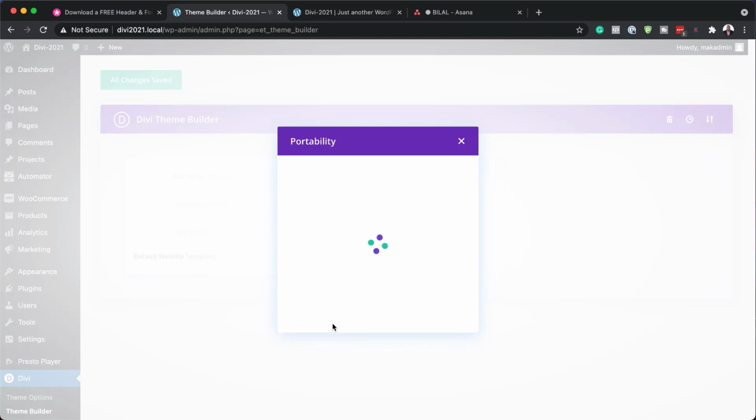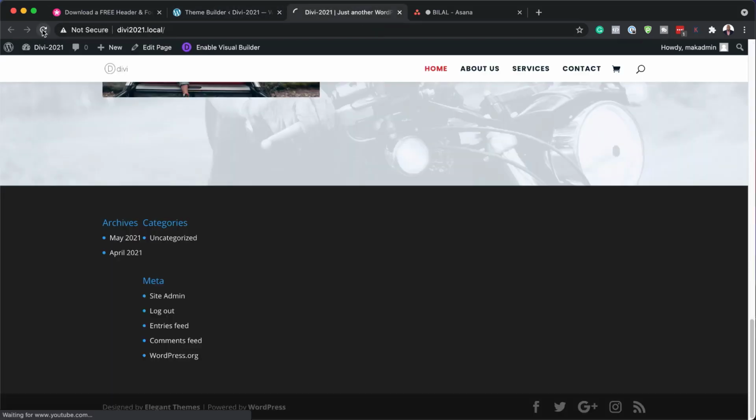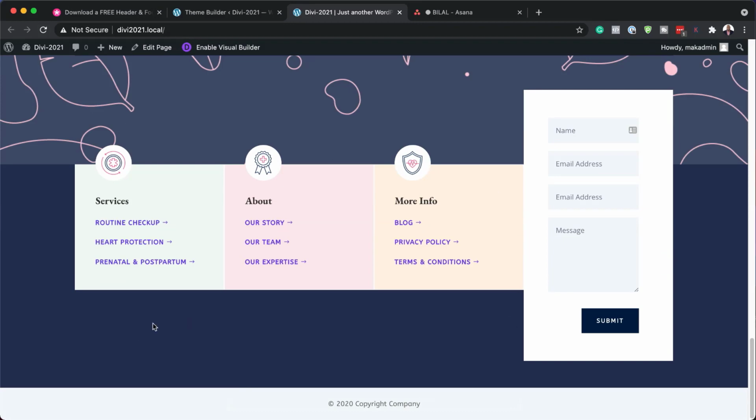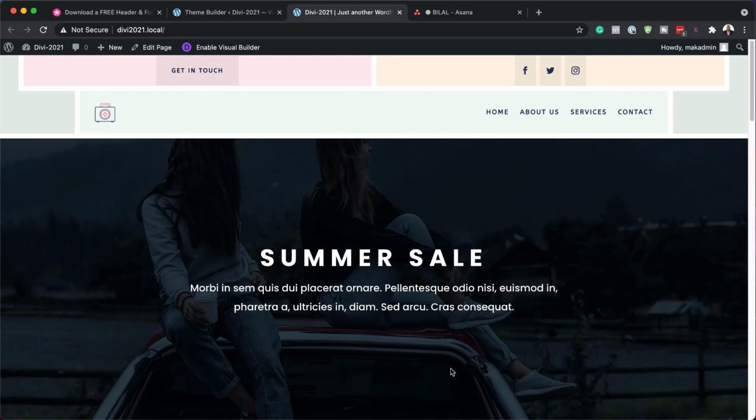So now it's installing on my Divi website. Okay, so now we have this header and footer. So let's go ahead and click on Save Changes and see what it looks like now. So I'm going to come over here and refresh the page. And now you can see that we have a totally different footer, which is well designed. And when I scroll all the way to the top, again, we can see we have this beautiful header.